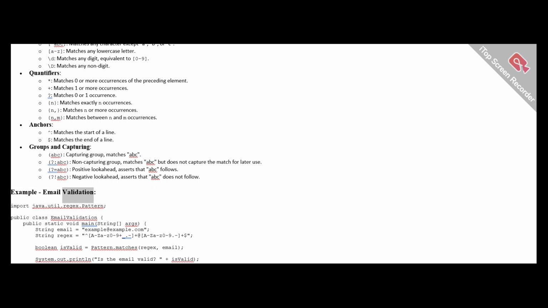Example, email validation. Import java.util.regex.Pattern. Public class EmailValidation. Public static void main(String[] args). String email = "example@example.com". String regex = "^[a-zA-Z0-9_.-]+@[a-zA-Z0-9-]+\\.[a-zA-Z]+$". Boolean isValid = Pattern.matches(regex, email). System.out.println("Is the email valid? " + isValid).